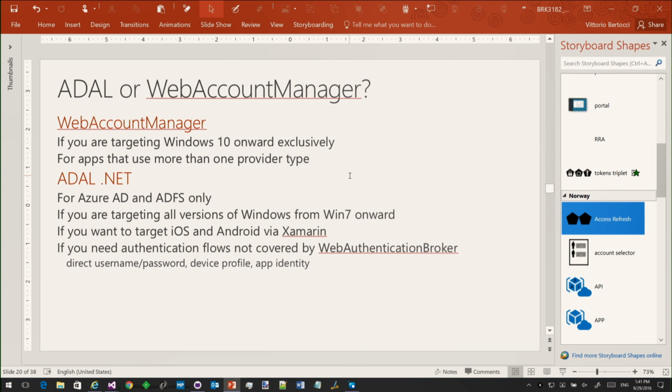And then ADAL.NET works, again, only for ADFS and Azure AD, but it gives you this wide range of platforms you can target. And also in terms of object model, it is consistent with completely non-Windows platforms.